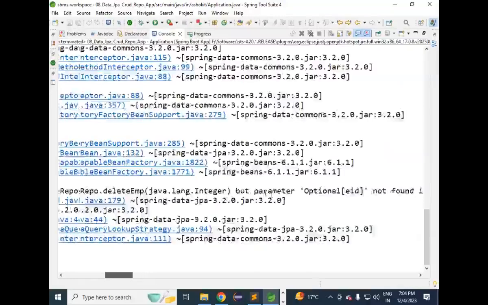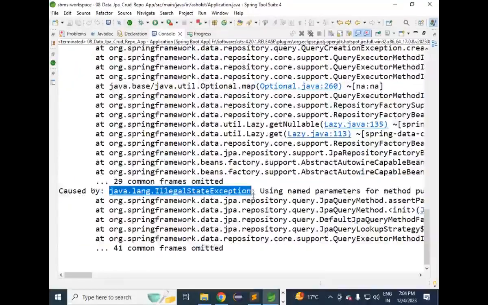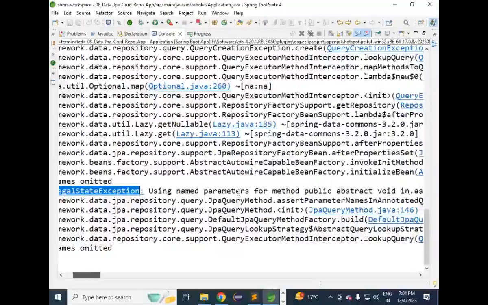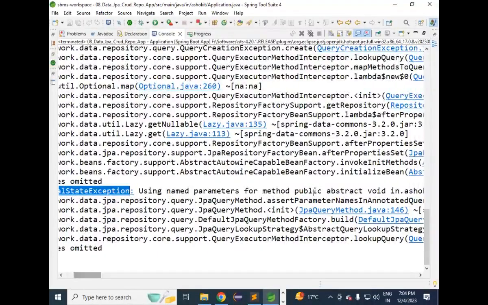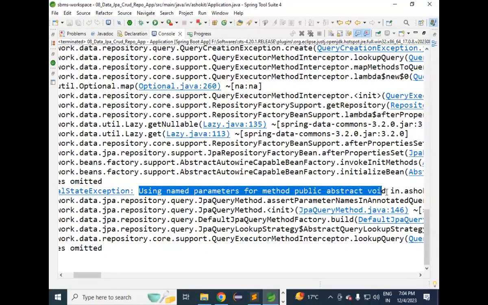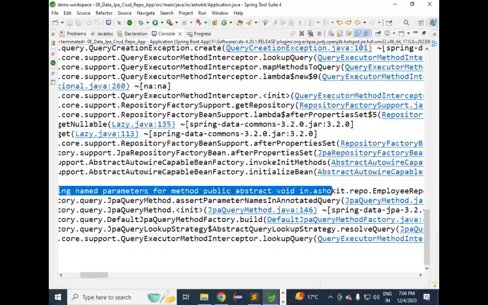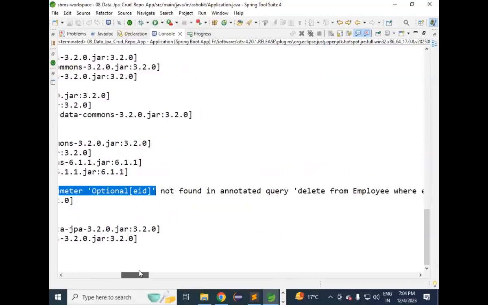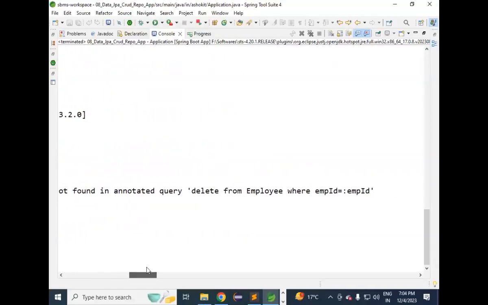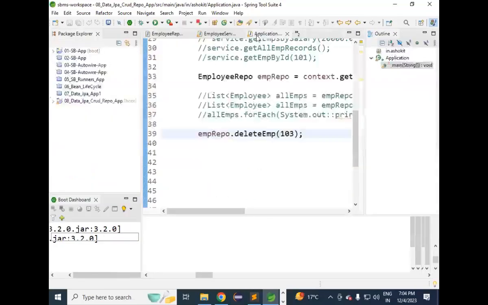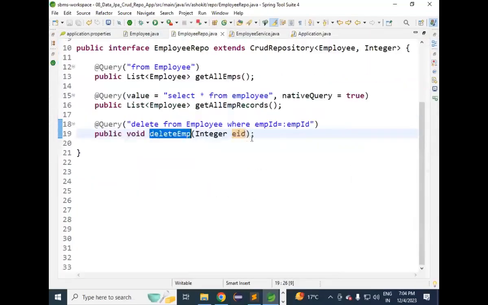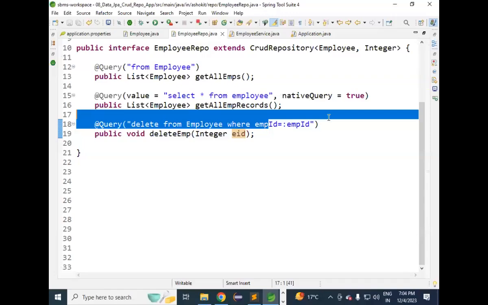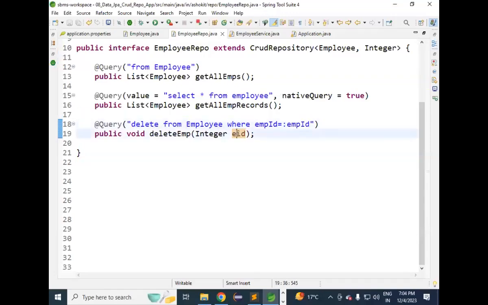Can you read this? An error exception. What is this? Illegal state exception. Read it. Come on, read it loudly. Using named parameters for the method delete emp, integer parameter eid not found in the annotated query: delete from employee where emp id is equal to emp id. They are checking that. So whatever you are taking as eid, it is not there in the query. Query is having some name, parameter name is something different. So that's why the query failed. This query is not a valid query.